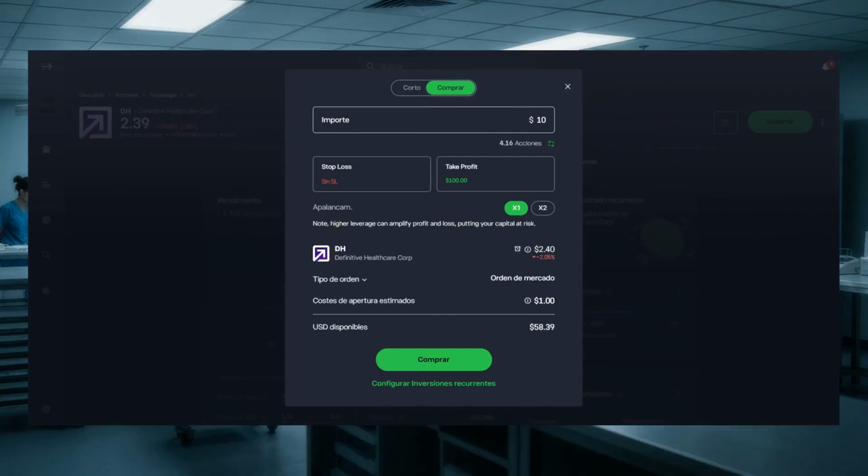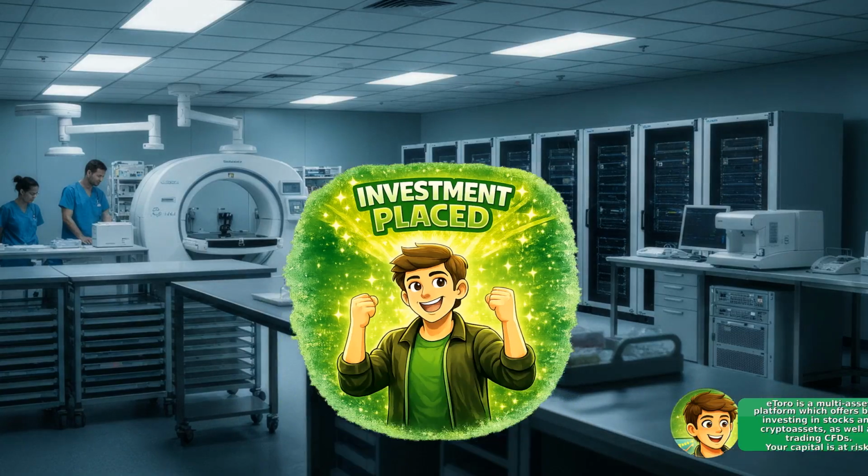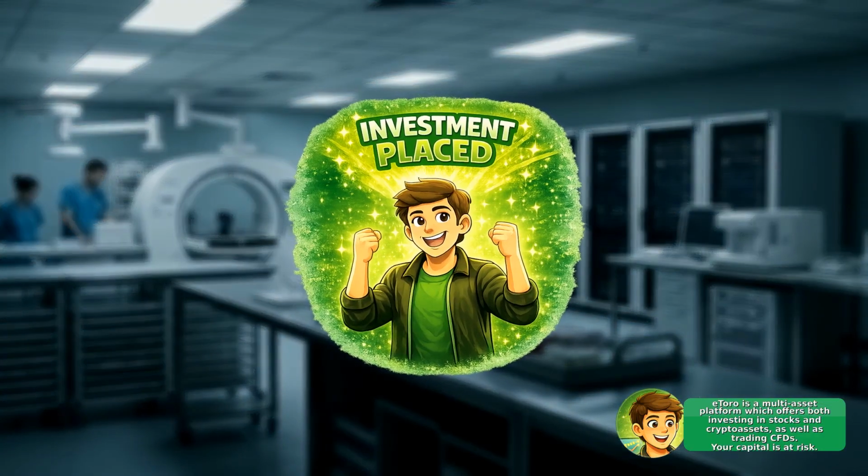Tap the Investor Buy button, enter the amount you want to purchase, and review the order details carefully before confirming. If the market is closed, the order may be queued for the next session, and if you lack sufficient funds, the platform will ask you to add money before it can complete the transaction. Once your order is executed, the position will appear in your portfolio.